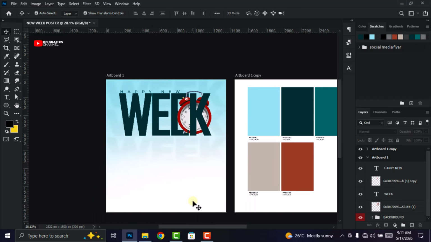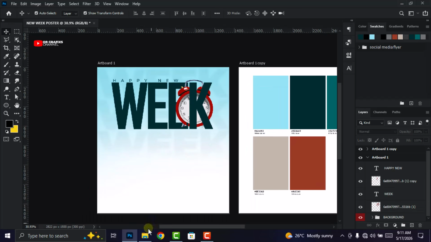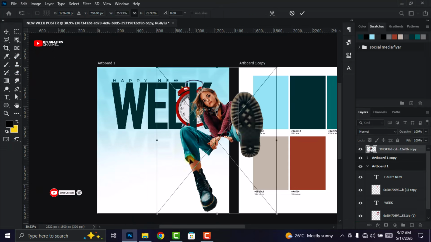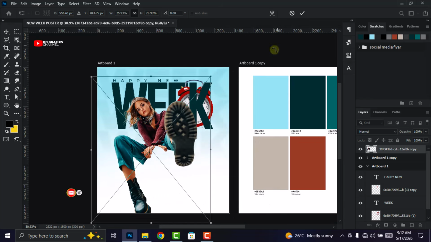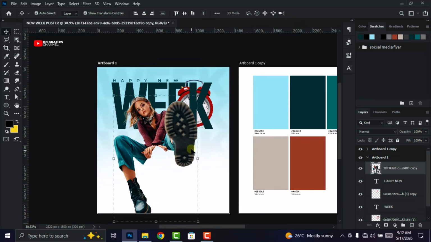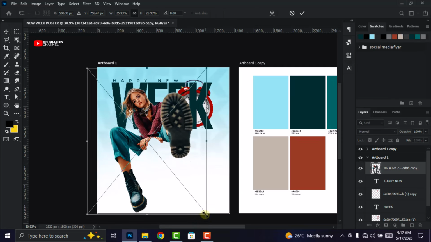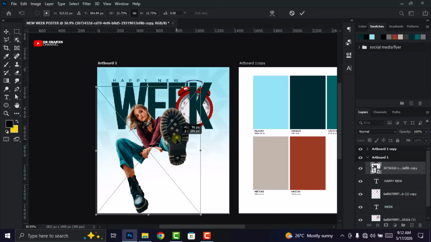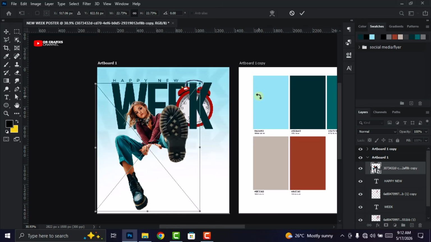All right, the next I'm going to do is to bring in my subject. So go to your resource files, then drag and drop this image right here. We'll keep it here like that. Click on this guy, let me resize it. So okay, then keep it right here. All right, so this place is okay for me.